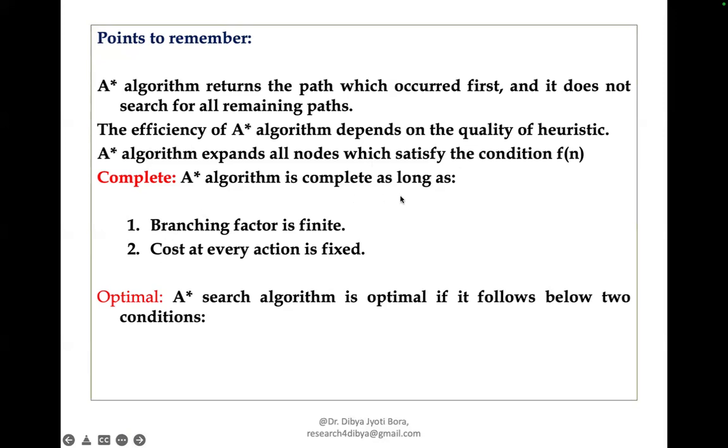A-star algorithm is complete as long as branching factor is finite. अगर branching factor infinite होगा तो ये tree बढ़ते जाएगा infinitely. So it will not be complete. And cost at every action is fixed. Then ये दो condition होगा तो we can say that A-star algorithm is complete.